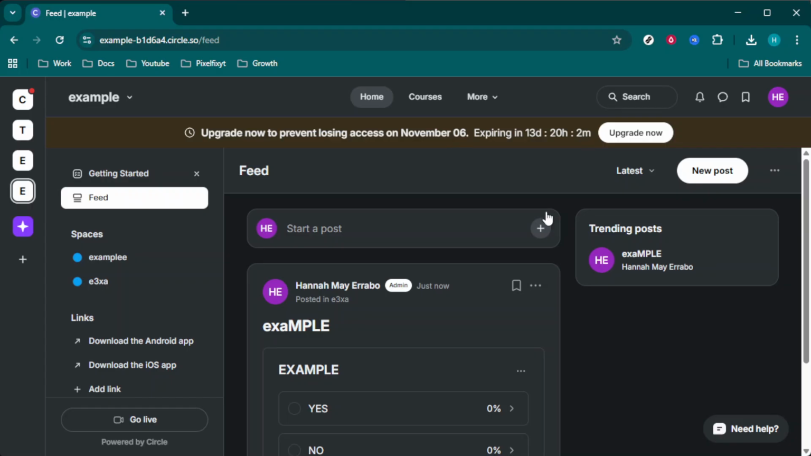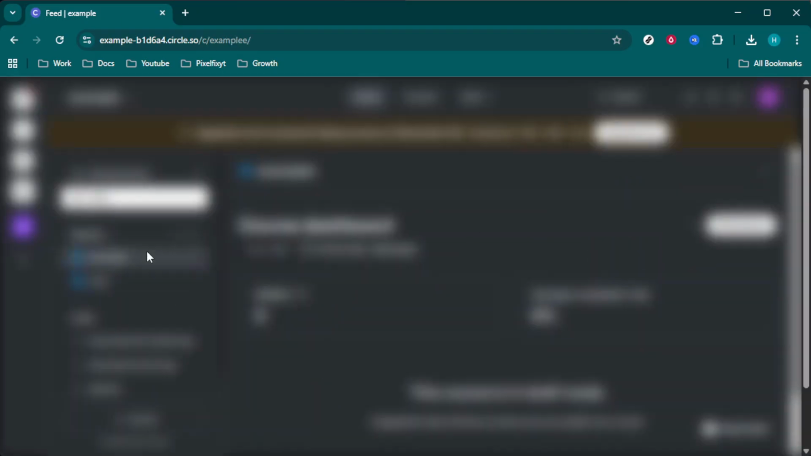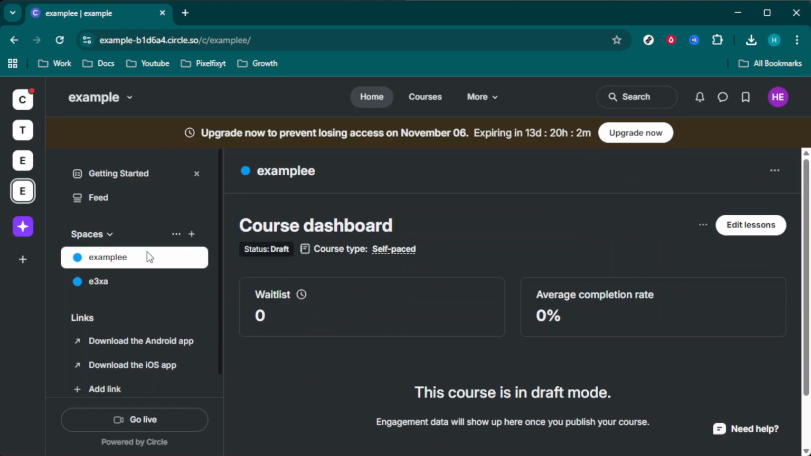First, you'll need to log into your Circle.so admin account. Make sure you have your login credentials handy. Once you're logged in, you'll be taken to your admin dashboard, which serves as the control center for managing all aspects of your Circle.so communities.